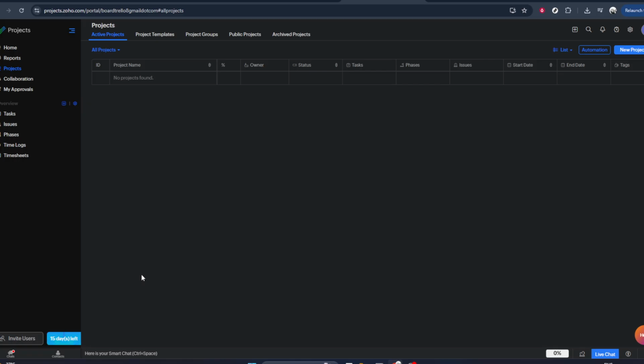First, make sure you're logged into your Zoho Projects account and that you're on the main dashboard. From here, look toward the main navigation area. You'll see an option labeled Projects. Go ahead and click on Projects. This takes you to the Projects section where you can see all the existing projects in your portal, along with any that have been recently created or that you have access to.